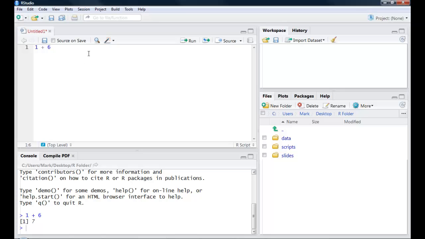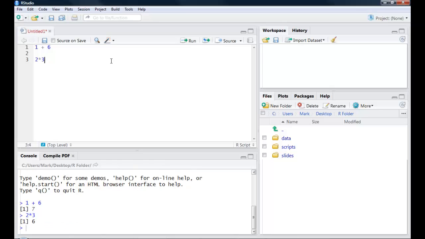And then if we look down in the console, we can see that R has evaluated this expression and returned 7. Now, a handy shortcut here is, let's see, I'm going to go ahead and type in 2 times 3. So let's say we want to evaluate this expression. Rather than clicking Run, we can just press Control and Enter if you're using a Windows machine, and that will automatically evaluate this expression.